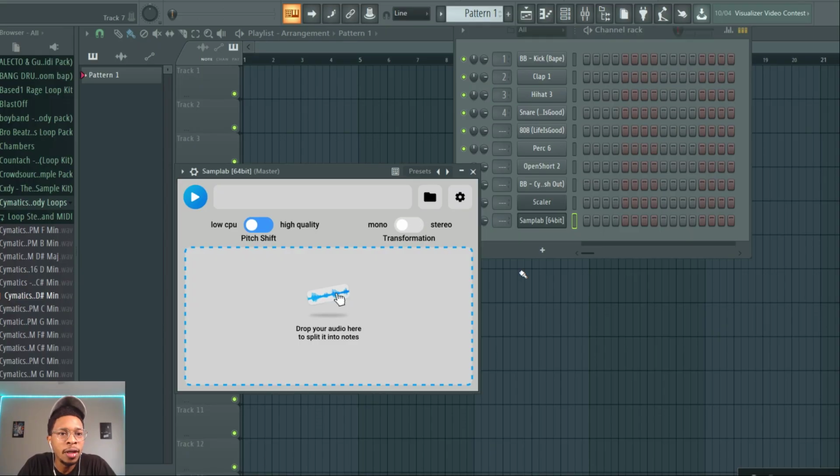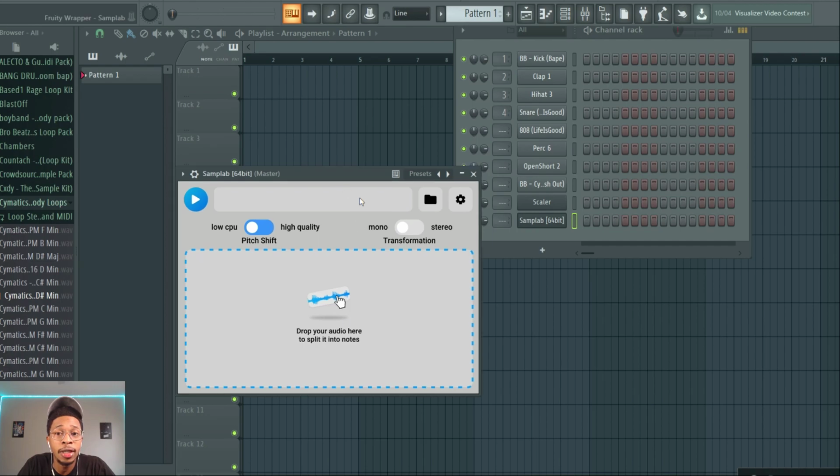So I already have it, of course, set up, and then I got my loop set up. So we got a bunch of different loops that we're gonna test it on. Okay, so this is how it looks. It's pretty simple, to the point. You can do a low CPU or high quality for the audio, and then mono or stereo, and then you can load it up from there, or you can just drop it in. Okay, so let's see how it works.